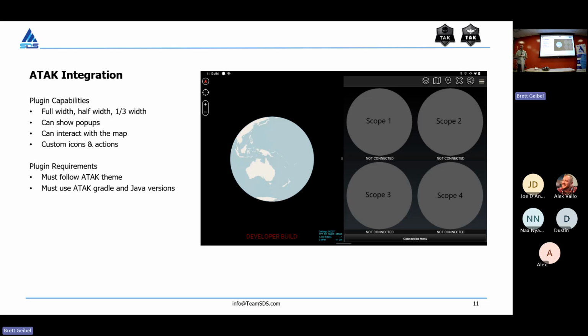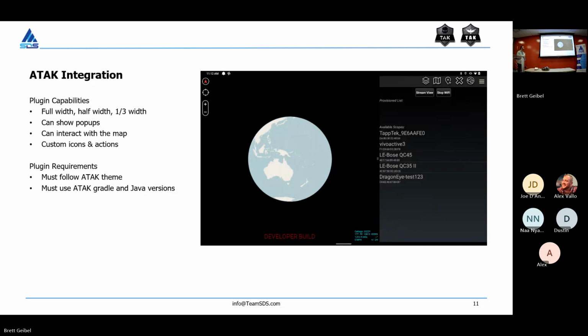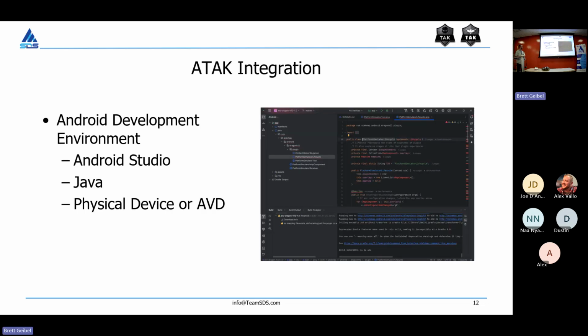We say the ATAK Gradle and Java versions. So if you are building this for a specific version of ATAK, you have to use that version's Java and Gradle. Now, this is not usually a detriment, but occasionally it can cause issues if you're trying to use, say, a third-party library, or you're trying to use some brand new fancy Android feature that's come out 2 months ago. Likely not going to be available yet.